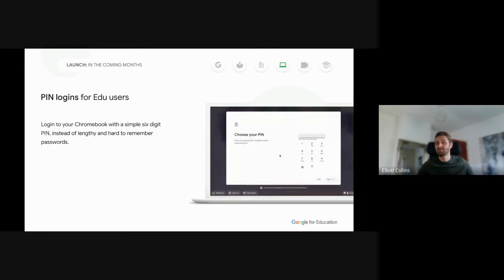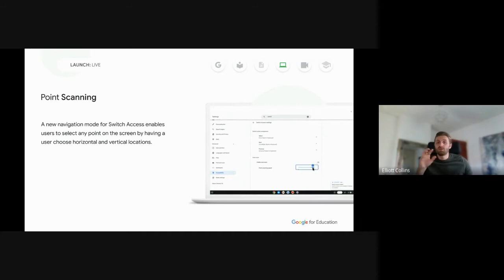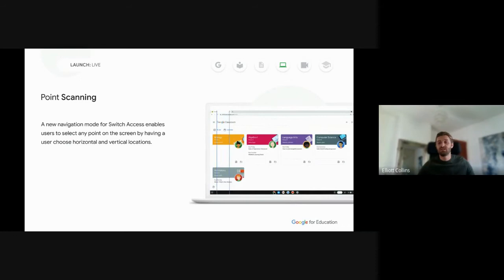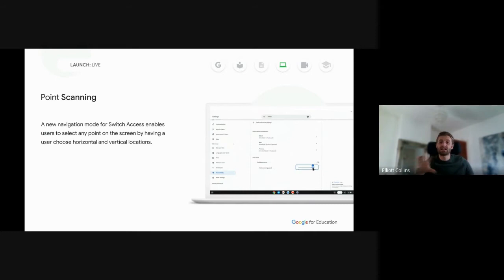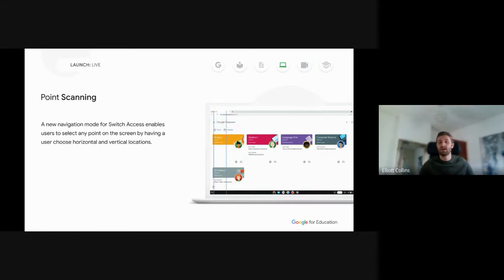For students who may also need an alternative input into their Chromebook, we have Switch Access, which is the ability to use the built-in keyboard or an external device via USB or Bluetooth to control their cursor. Just launched in August, we've also introduced point scanning, which is a new navigation mode for Switch Access, and it allows users to select any point on the screen by first having a user choose the horizontal location they want to select, and then having them choose the vertical location, as we can see on screen at the moment.